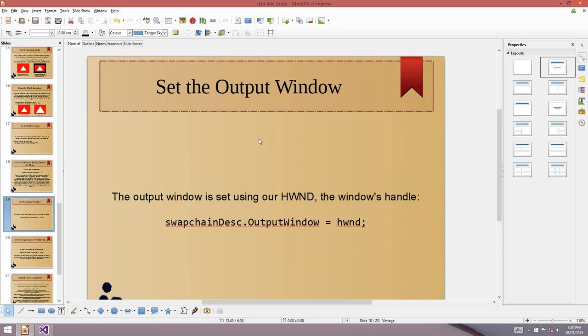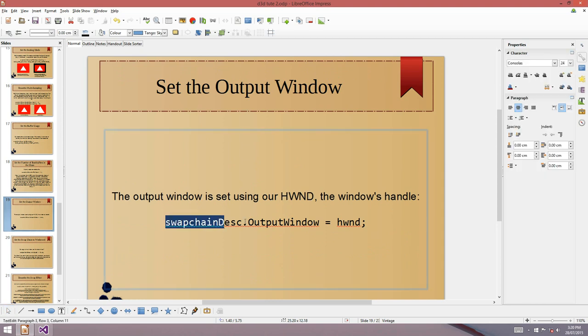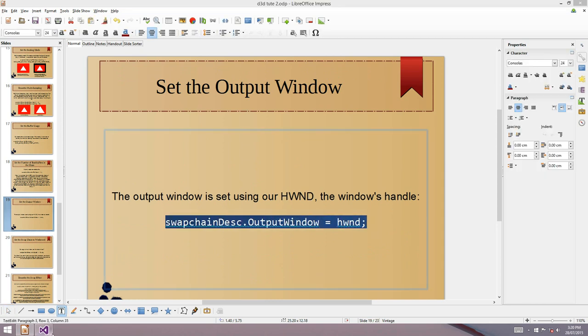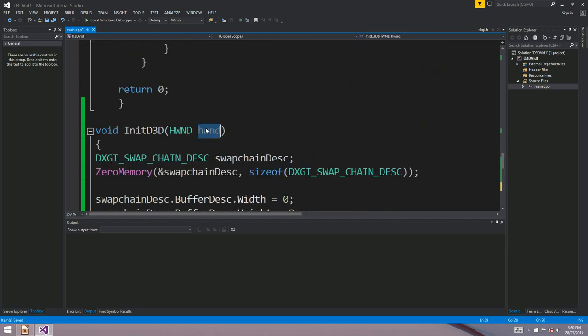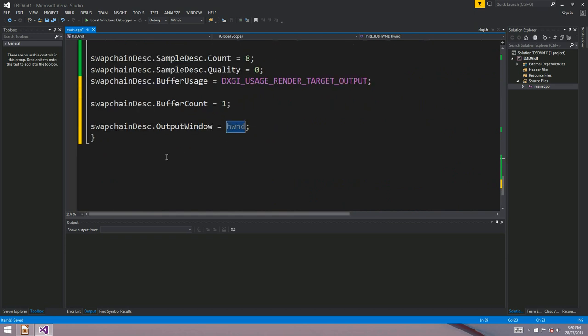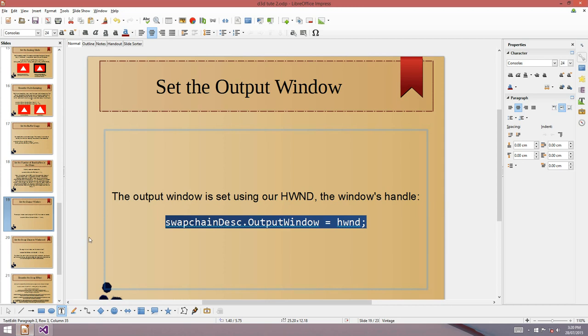Set the output window. Okay, so this parameter is nice and easy. Our output window is our hwnd, the handle to the window. So swapchain.outputWindow equals hwnd. That's the parameter that I passed at the start. I knew we were going to need hwnd. There it is. SwapChainDesc output window equals hwnd.